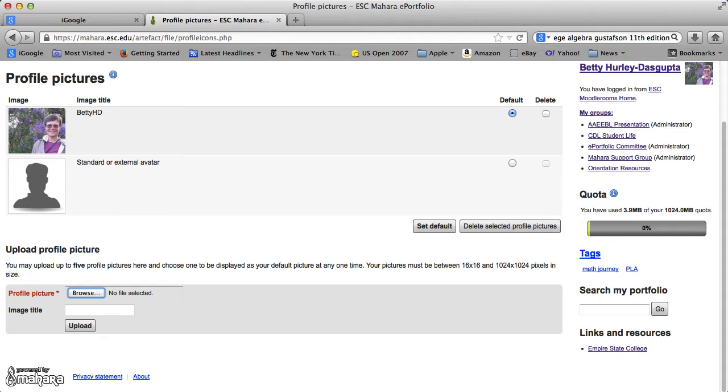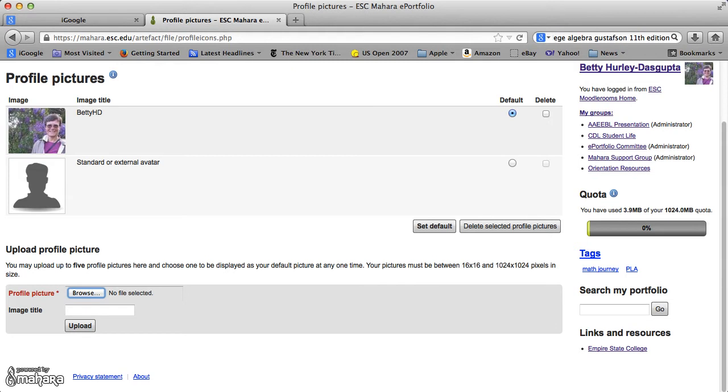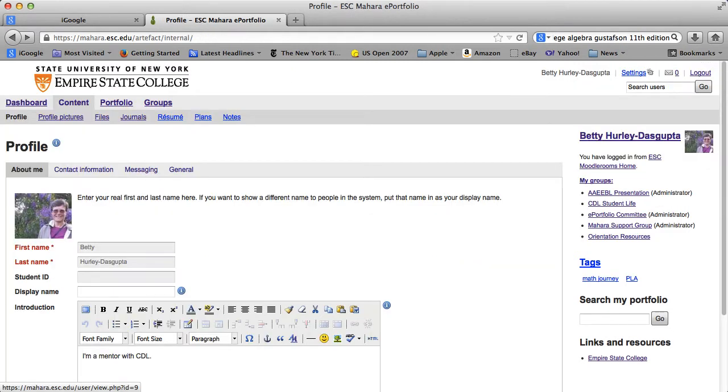If you get a message that the image is too large, which you may, because profile pictures have a special limit to their size, you can either select another image, or you may need to go into software on your computer in order to reduce the size of the image. Like on the Mac would be iPhoto. But let's assume that all works and you get your picture in here and have it selected. So let's go back.